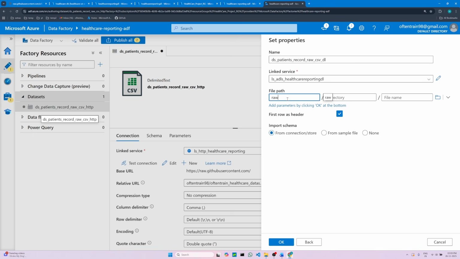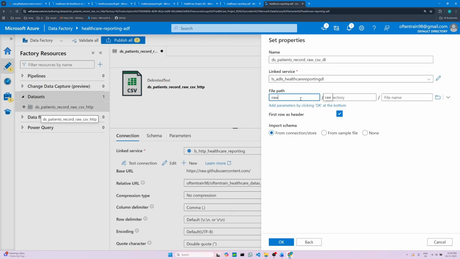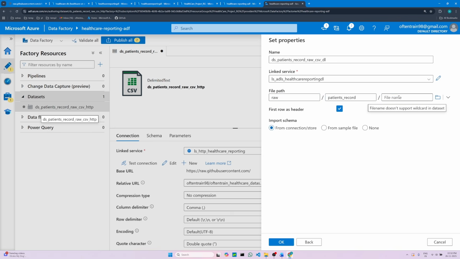So you can write here only the full directory: raw, patients record. Give the full directory raw patients record. Let's paste here the folder name. Okay, raw container, folder name. Here you can store.